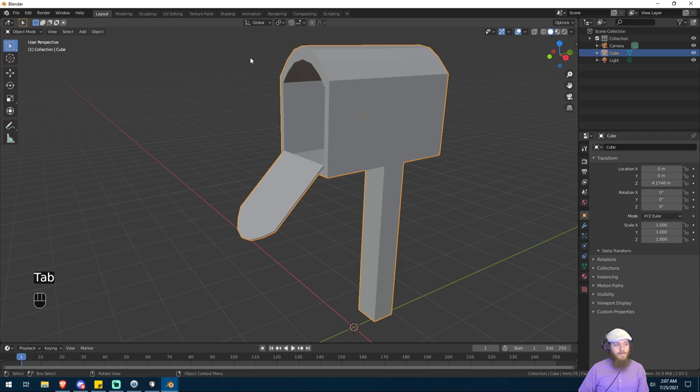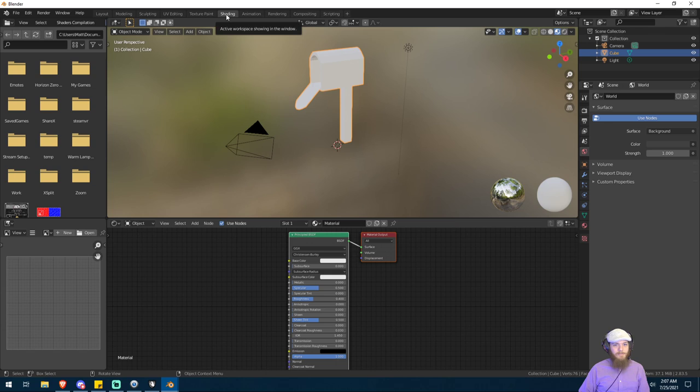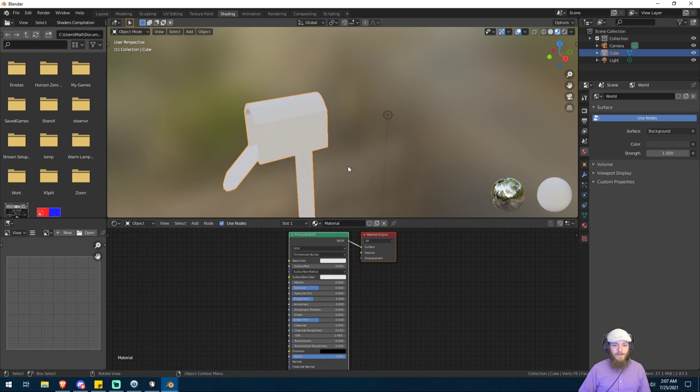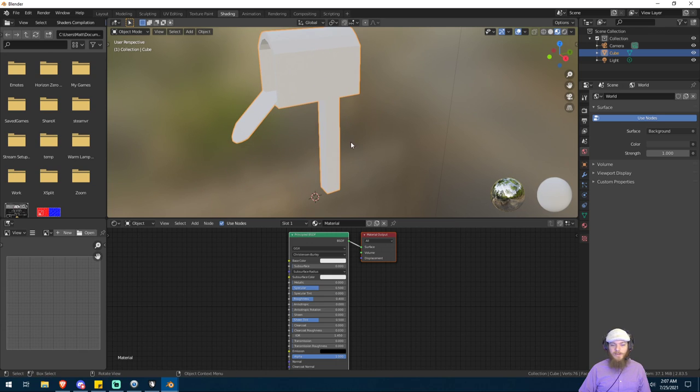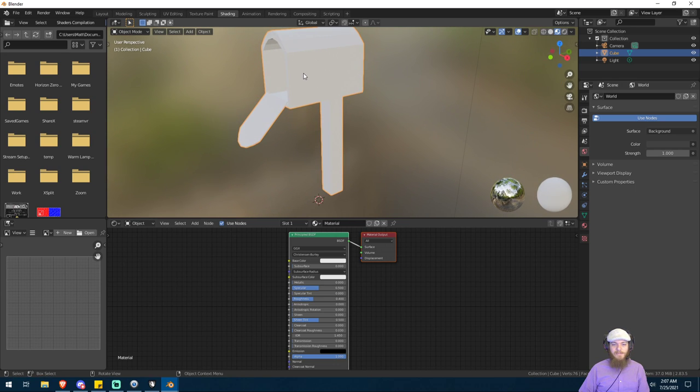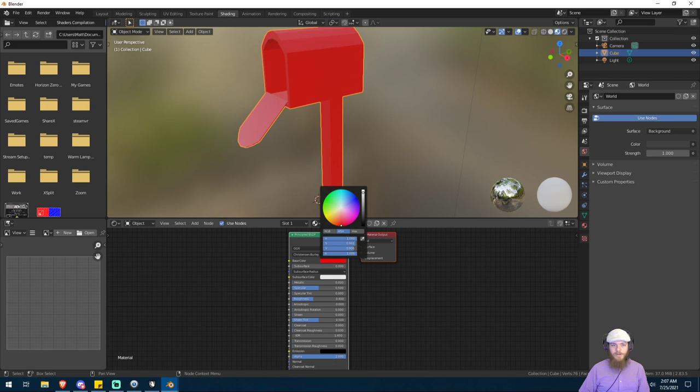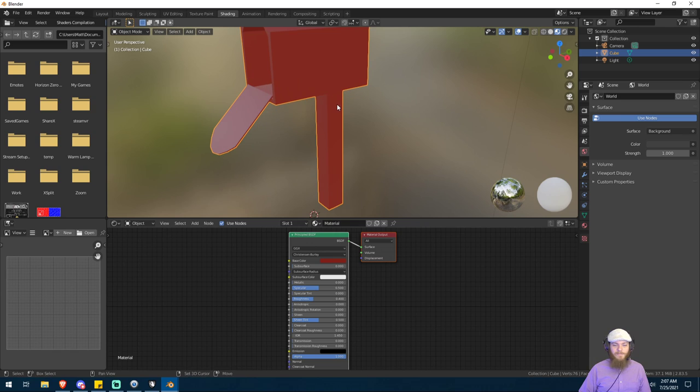So, with our object selected, we're going to go into the Shading tab. And now, let's give it a base color. I'm going to start off with the base color of the mailbox head itself because I think that makes the most sense. So I'm going to give it a nice, I don't know, bright red color. Oof, that's maybe a little darker. There we go. Dark red color. That's what I want.